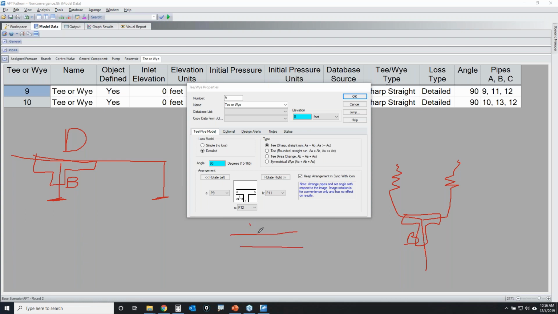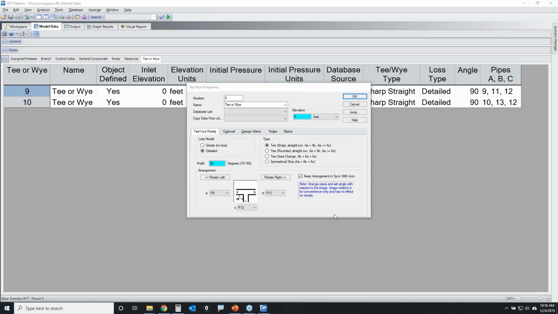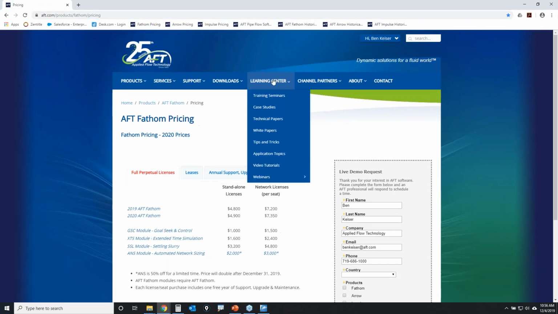Well, those two are not the same. So this will lead to incorrect results, and it very well could lead to convergence issues when they're not oriented properly. Now, I don't want to spend too much more time on detailed T's themselves. We have some blog articles on our website that you can find about tees.